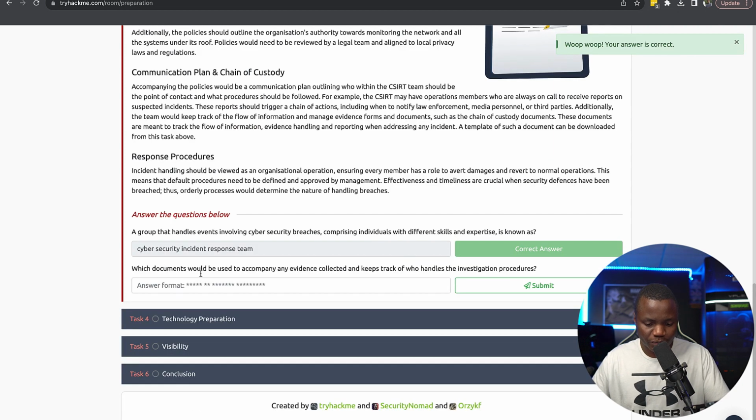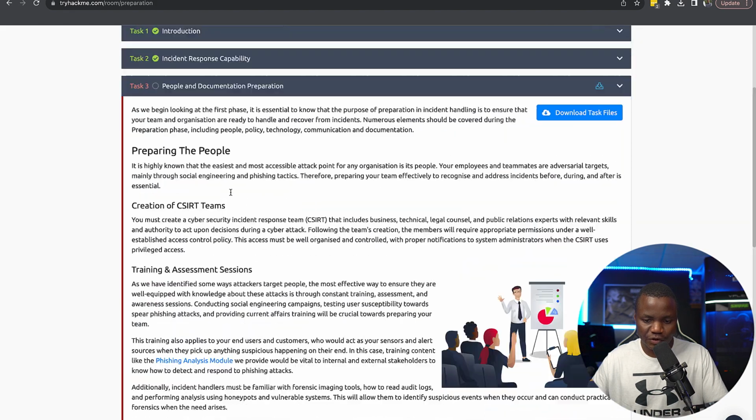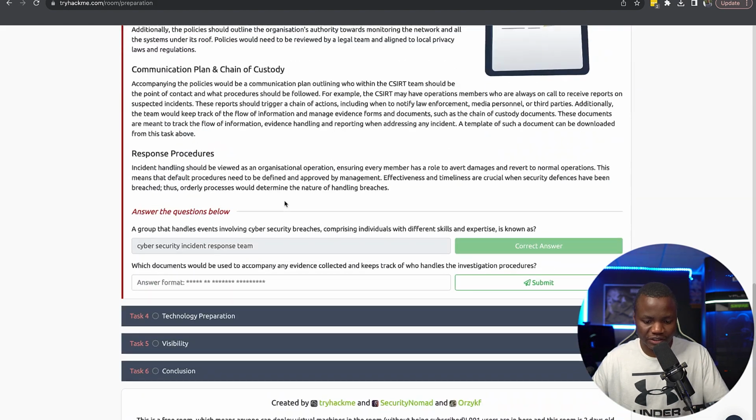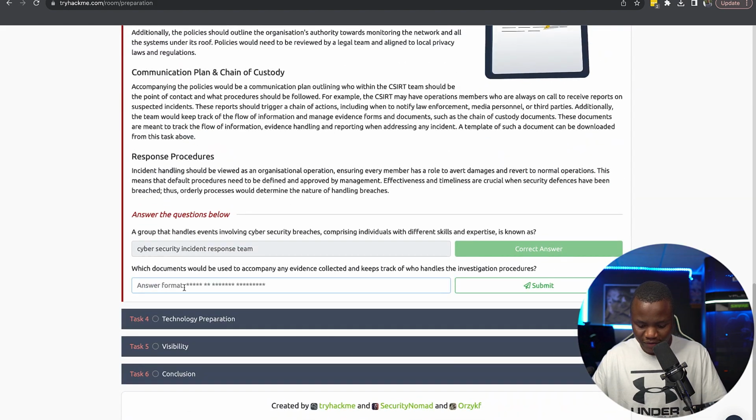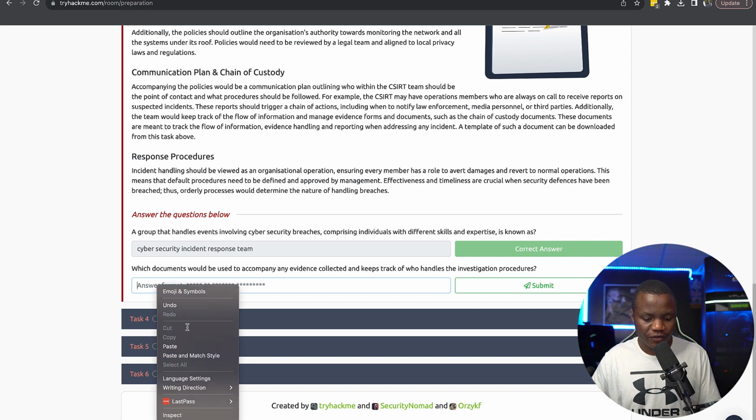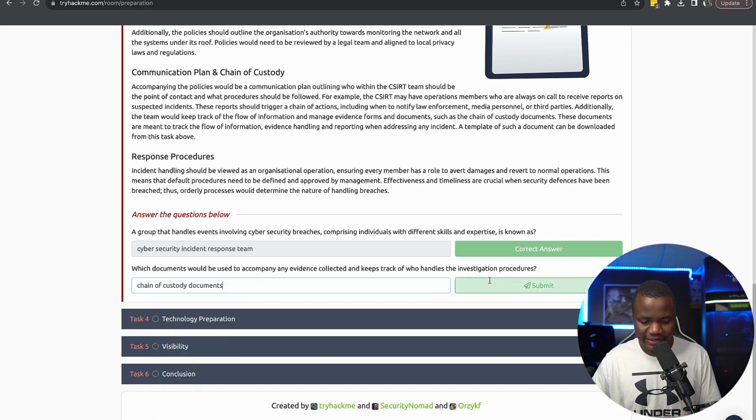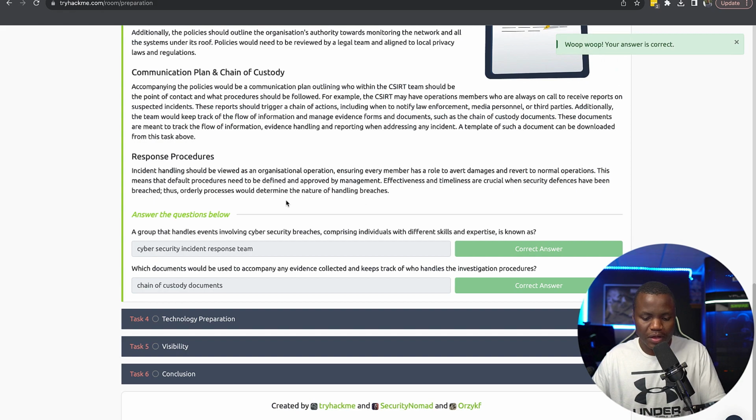Then which document would be used to accompany any evidence collected and keep track of everything? That's the document that we had here, the chain of custody. Oh, so it's chain of custody documents. I had said document. So that's the document that they gave us as an example.